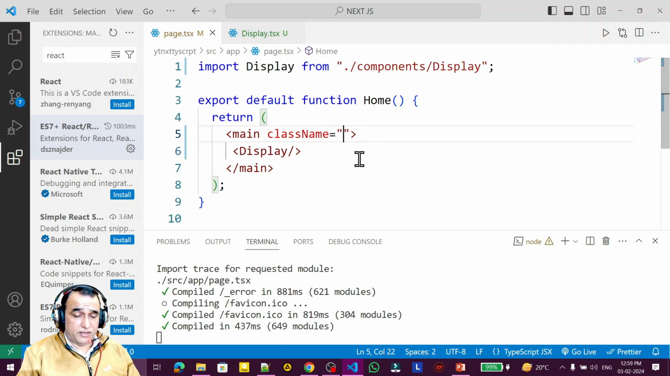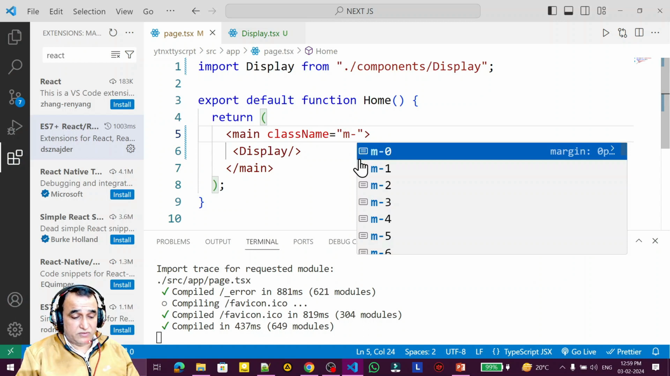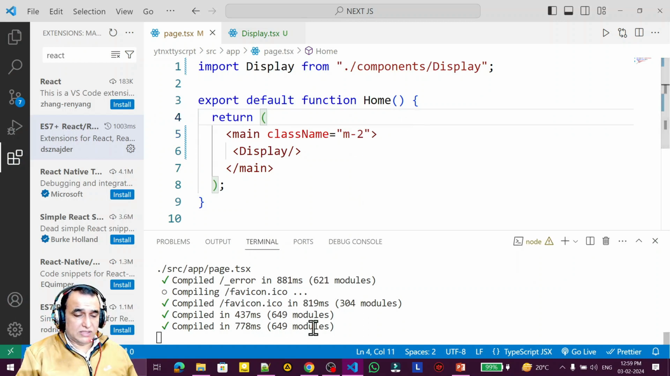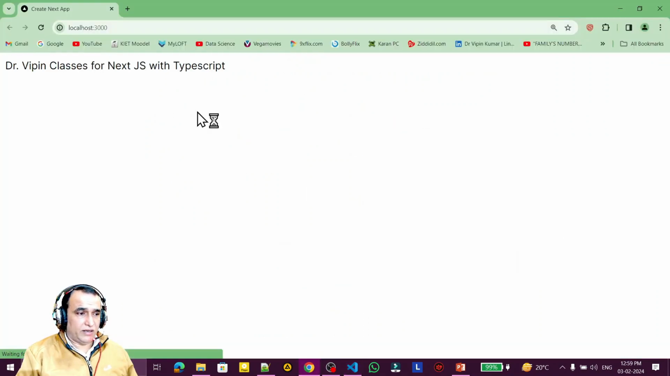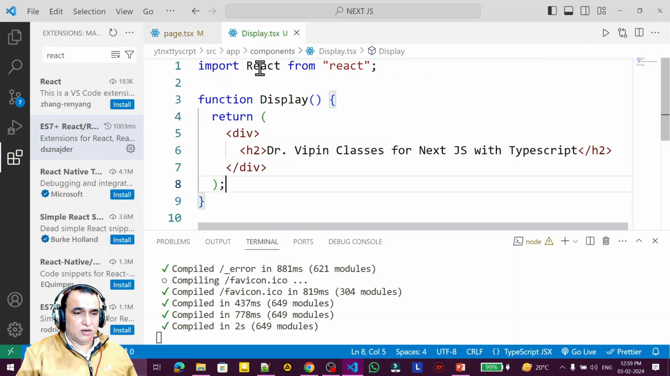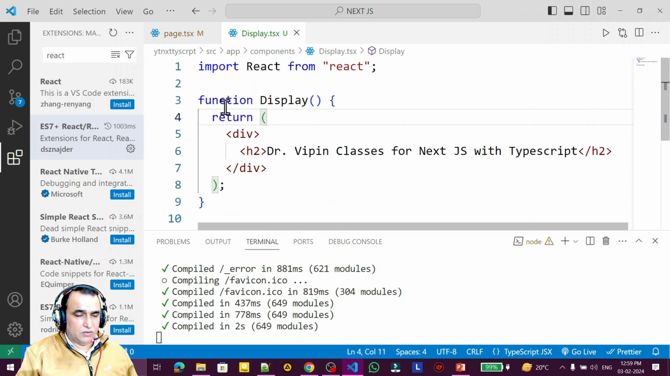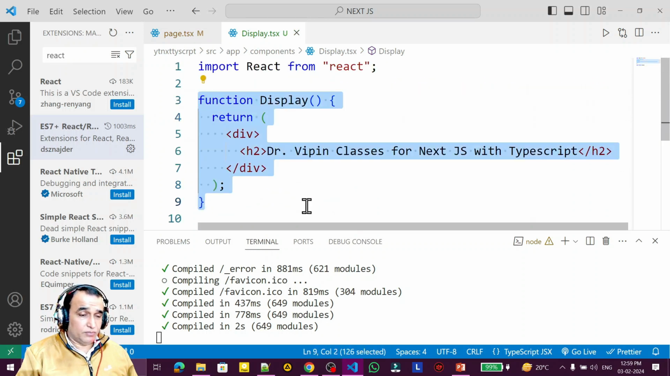I say margin only, I say margin 2 from all the sides. So you see that it is going here. So margin I am giving only, and each and everything I am removing from that. So this is the text which we are displaying here with the help of this component, normal component. So this is a normal functional component.